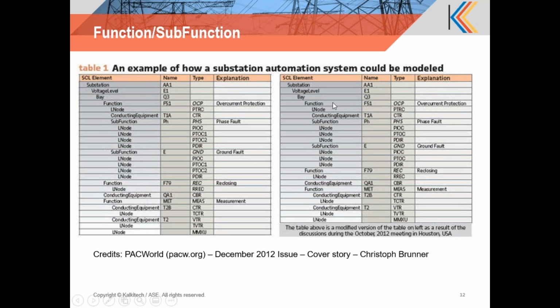But there is nothing that prevents us from adding functions as the first level element, functions in the bay, for example, overcurrent protection, and within that, the L node, that is PTRC, for the overall overcurrent protection of the device, and subfunctions for the different kinds. For example, here, phase-to-phase faults and ground faults. The overcurrent protection for phase-to-phase faults can be a subfunction with its own specific set of logical nodes.